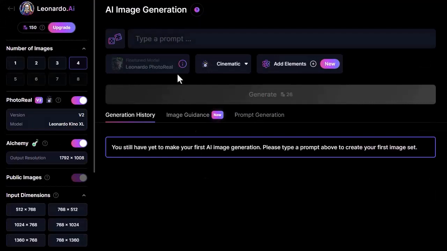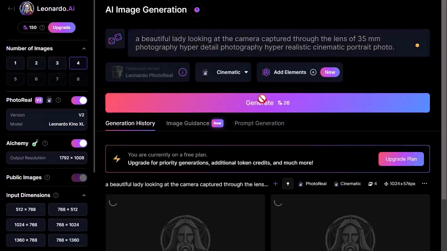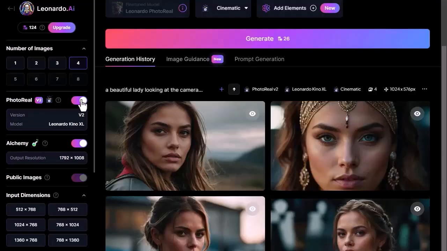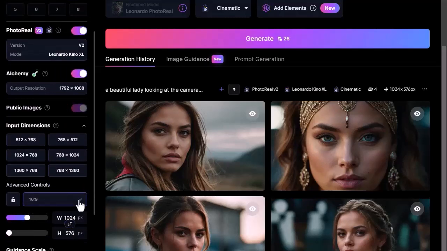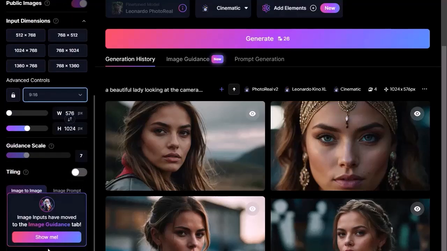And I am entering: a most beautiful lady looking at the camera, captured through the lens of 35mm photography. Hyper detailed photography, full face, long hair, hyper realistic, cinematic portrait photo. You can use this prompt or you can customize it as per your need. After entering the prompt, select a fine-tune model from here and I will go with Leonardo Kino XL. After that, select the aspect ratio from here and I will go with 9:16. After all is set, hit the generate button from here.